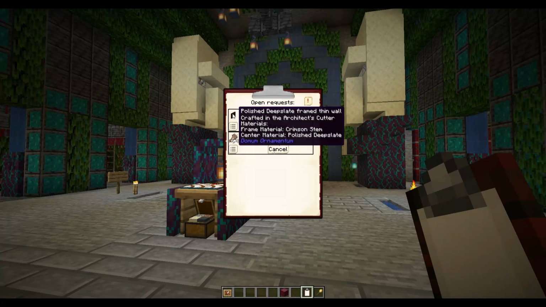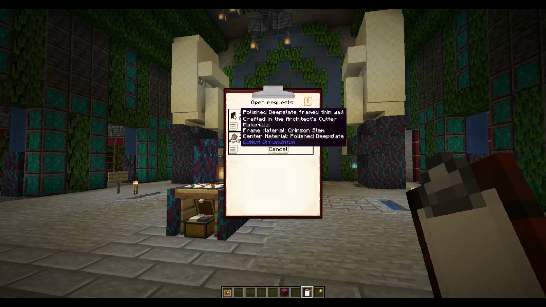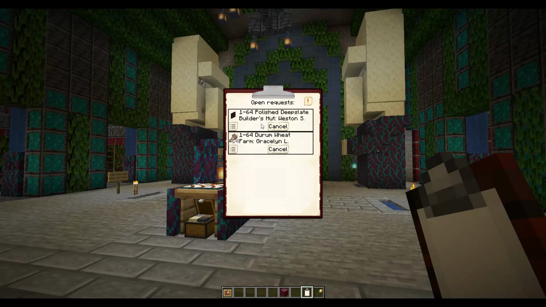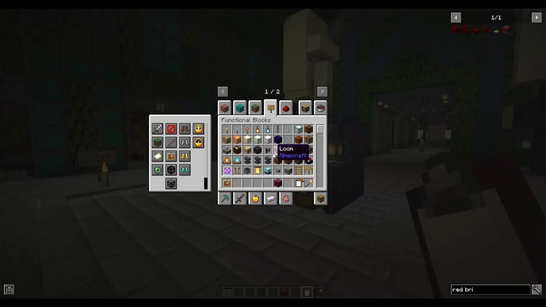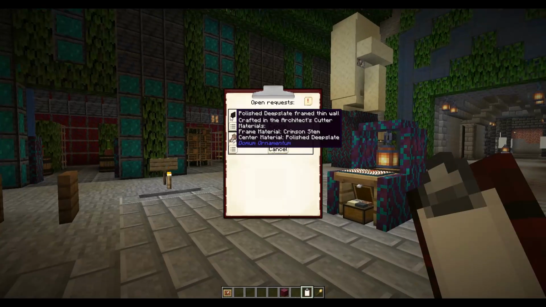Right now, I have somebody asking for these polished deep slate framed thin walls, which is crafted in the Architect's Cutter. And right here, when you mouse over it, it tells you what materials you need specifically, and how many you're going to need at some point. There are actually two things that you would do with this. First of all, if you do not yet have the right kind of crafter to make this, you would make it yourself.